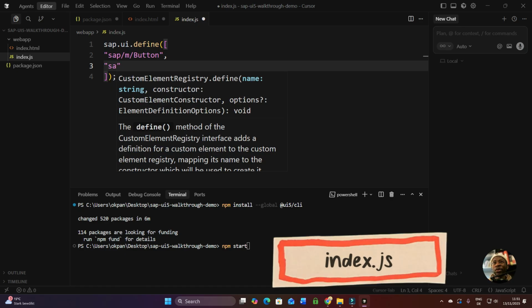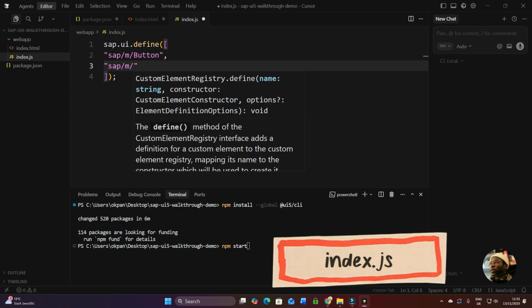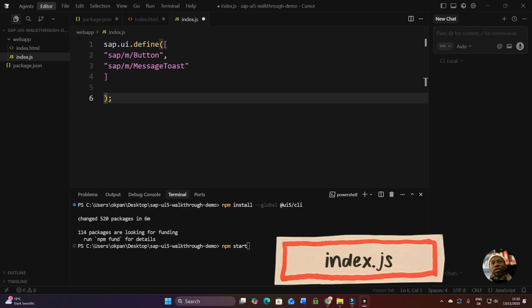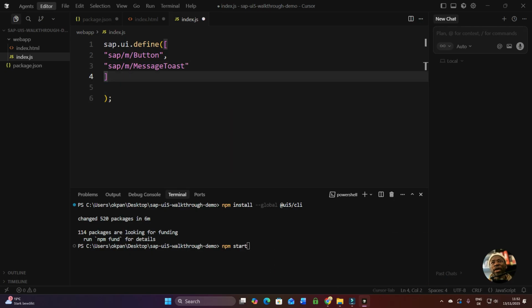So we use sap/m, so this /m/message toast. Okay, all right. So in the square bracket is where we define the things we import to the index.js file.